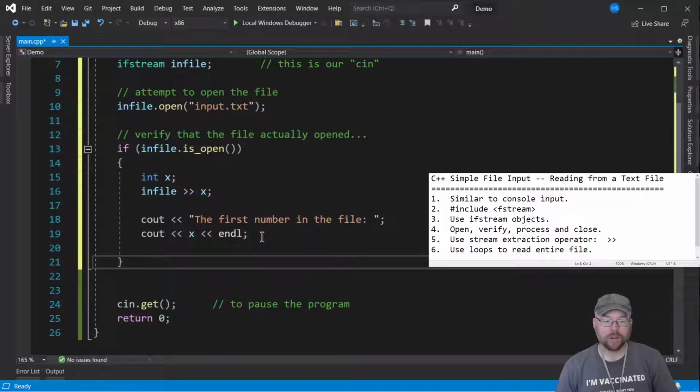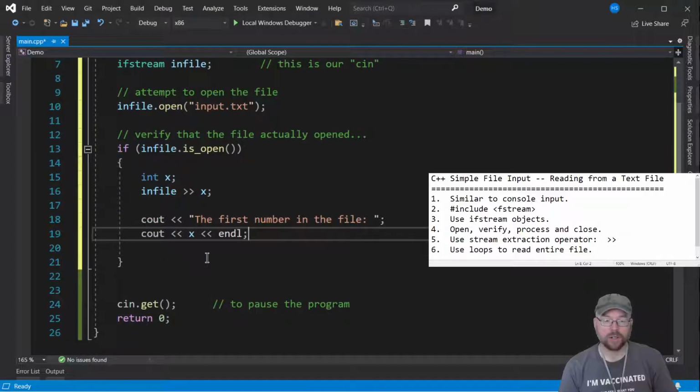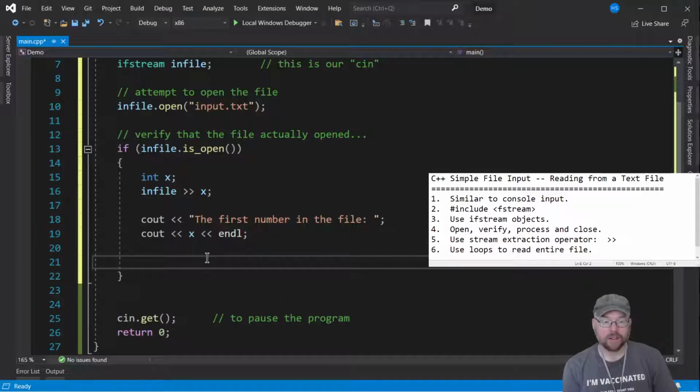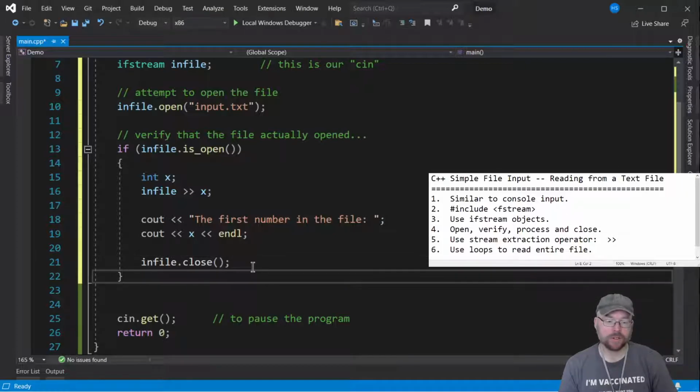Now, once we're done processing the file, if all we wanted to do was read the first number from the file and display it on the screen, then we're done. So since we're done, we're going to go ahead and close the file. You always want to make sure that you free up the resources being used by your program as soon as you're done with them, because the machine has limited resources. If they've been allocated to your program, then somebody else may not be able to use them, and so on. So it's always good programming practice to release your resources as soon as you're done with them.